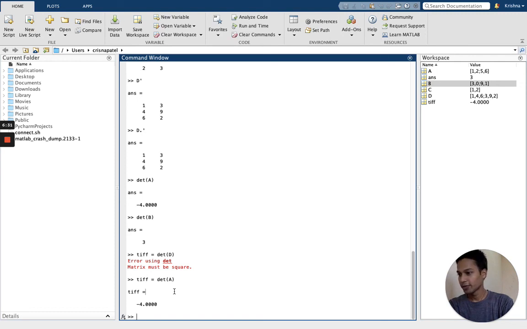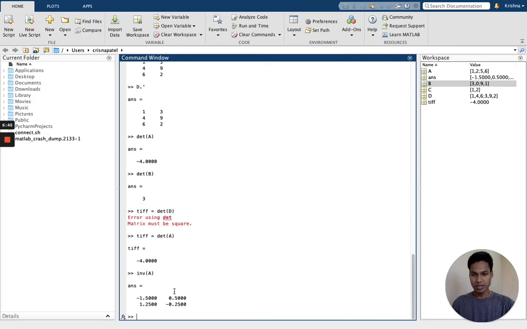Okay, perfect. What else do we have? Eigenvectors and eigenvalues, the rank of a matrix, and the inverse of a matrix. All these are just keywords. All you need to do is type the keyword and the matrix with which you want to perform that operation. So that's it.